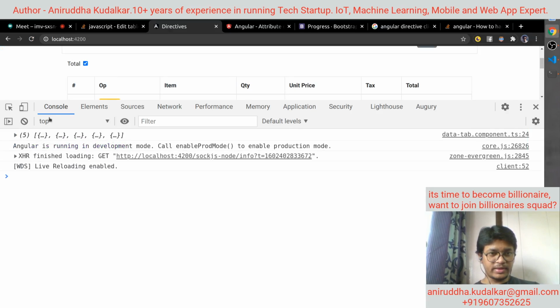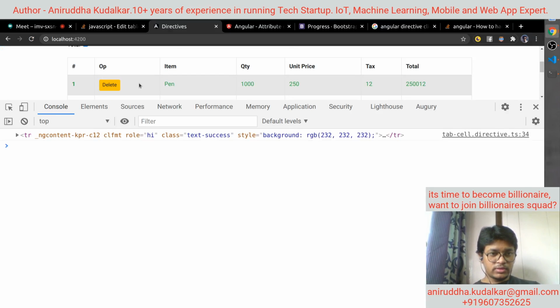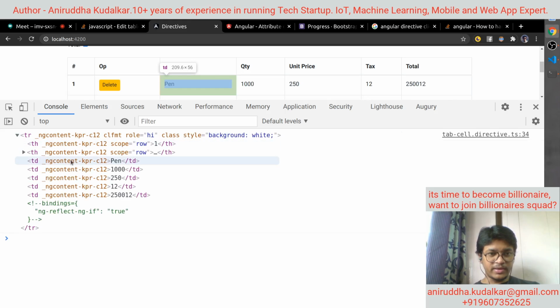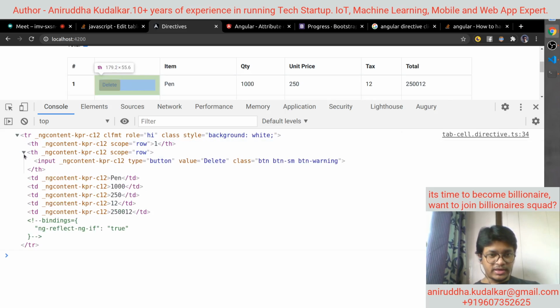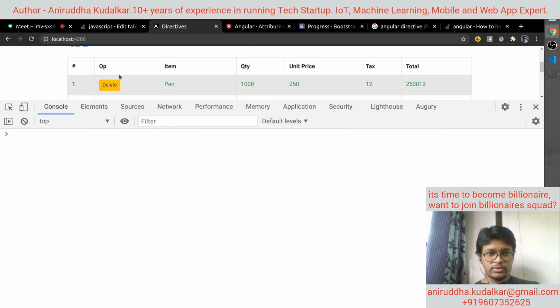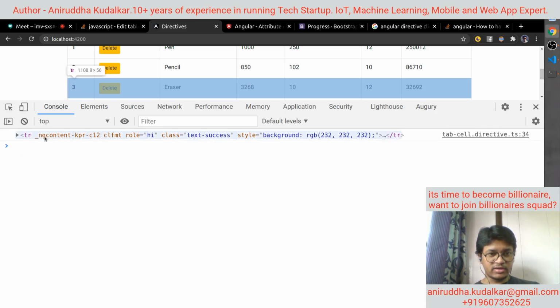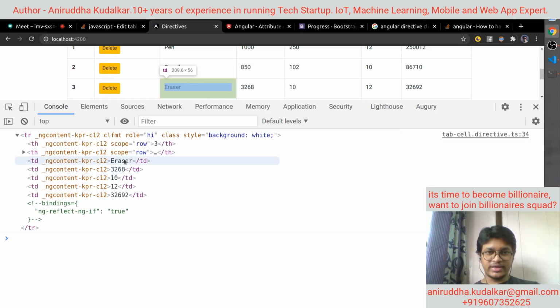So let me enable it. Click here. Can you see you get the complete tr with the th and the td. If you go to this td, pen is there. Okay, first I have clicked. Now let me click third. In this tr you can get eraser, you can get this. Can you see?